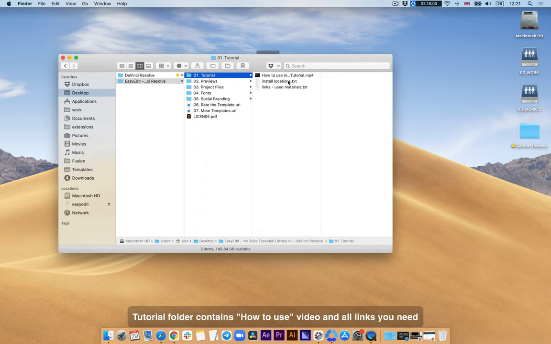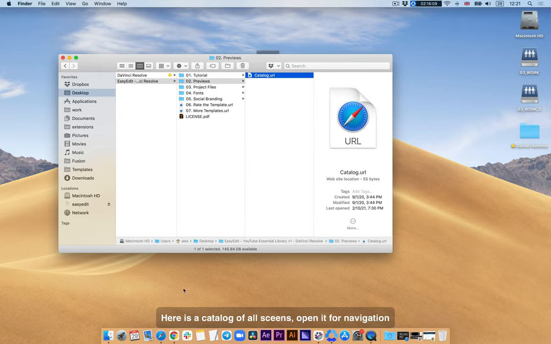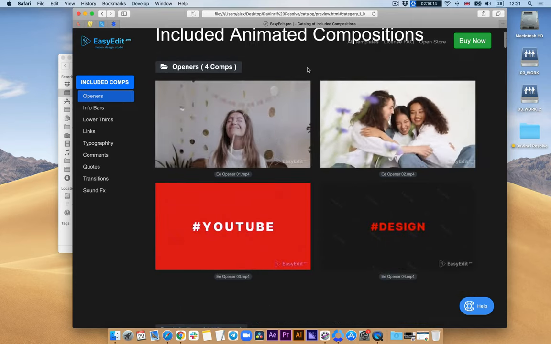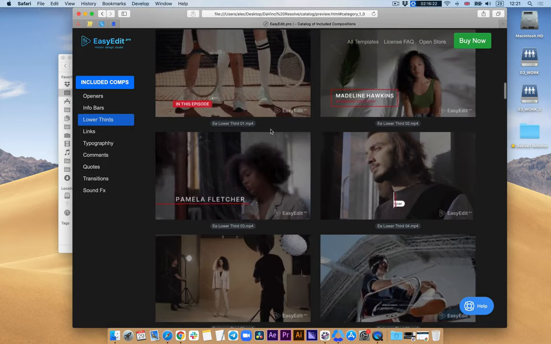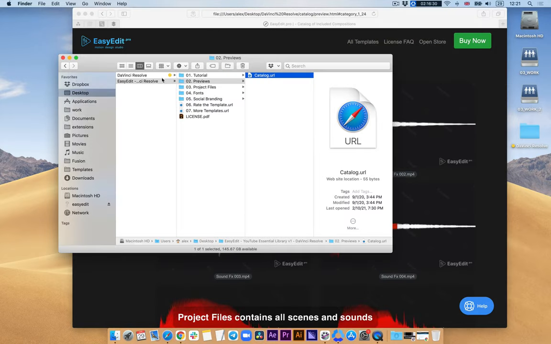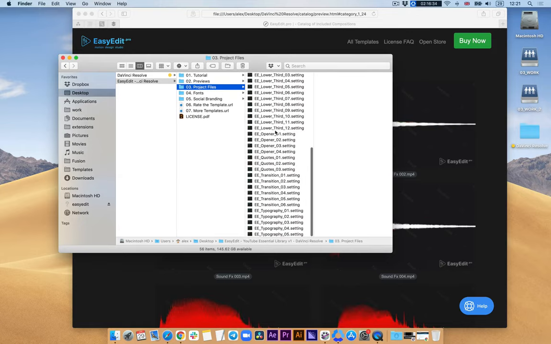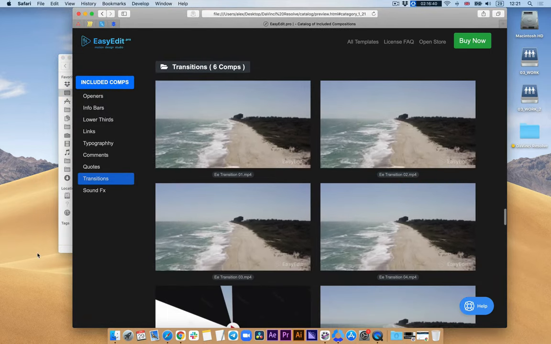Tutorial folder contains how to use video and all links you need. Here is a catalog of all scenes, open it for navigation. Here scenes are grouped with categories. Project files contains all scenes and sounds. You can see a preview of all scenes in catalog using scene names.